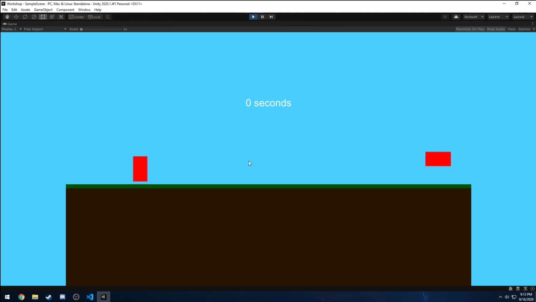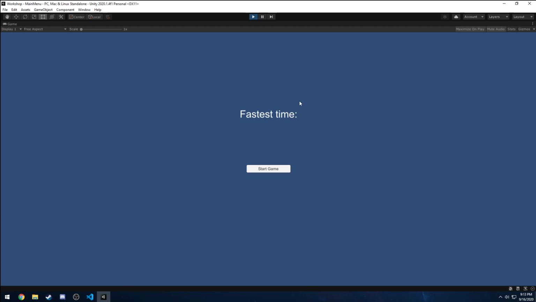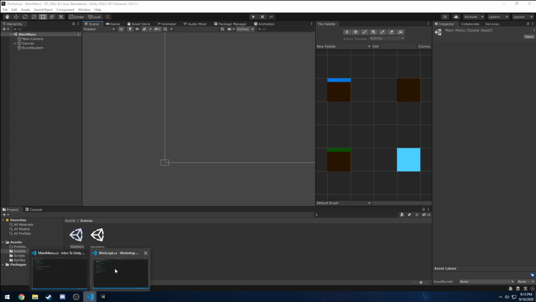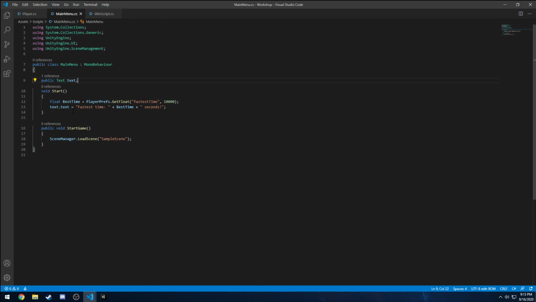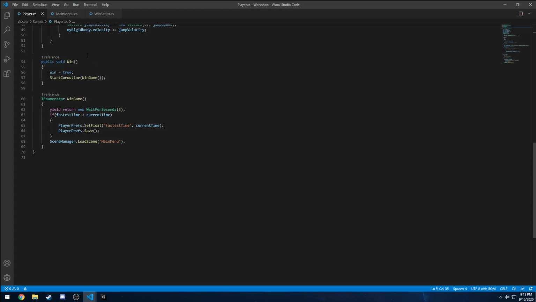So if I start it, go here, hit that. So now it stops at 2 seconds, waits 3 seconds, and loads. So there must be something with the fastest time in the script. Get float. Did I set it correctly? I think I did.